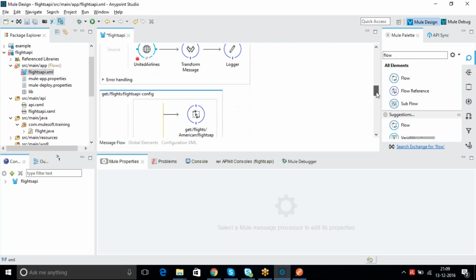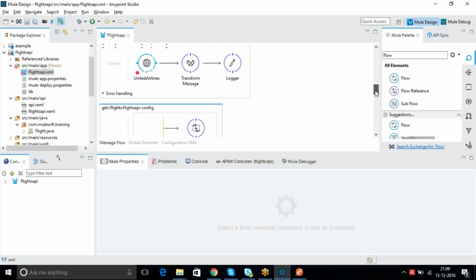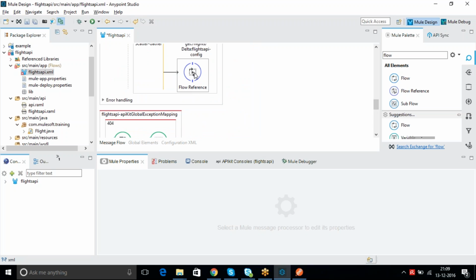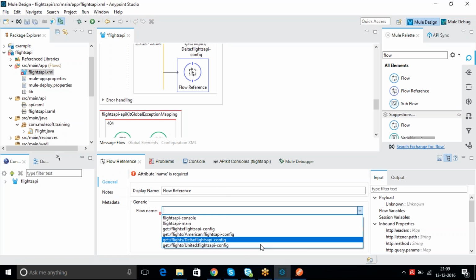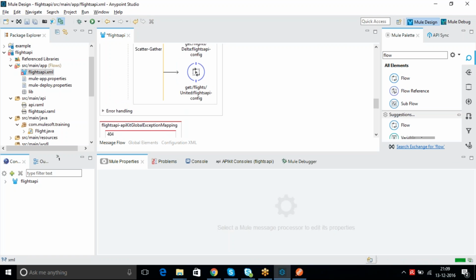So what will happen when you hit flights get directly: the pointer will come here, and it will hit each and every service. When you hit this flow reference component, it will go to each flow, execute it, and get the response from that service. That's why we are using the flow reference component. Delta is done, and one more: United. That's it.